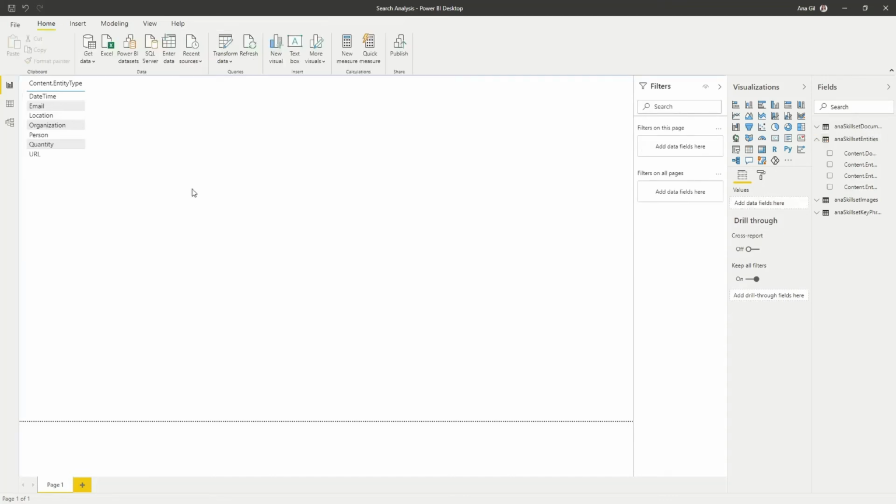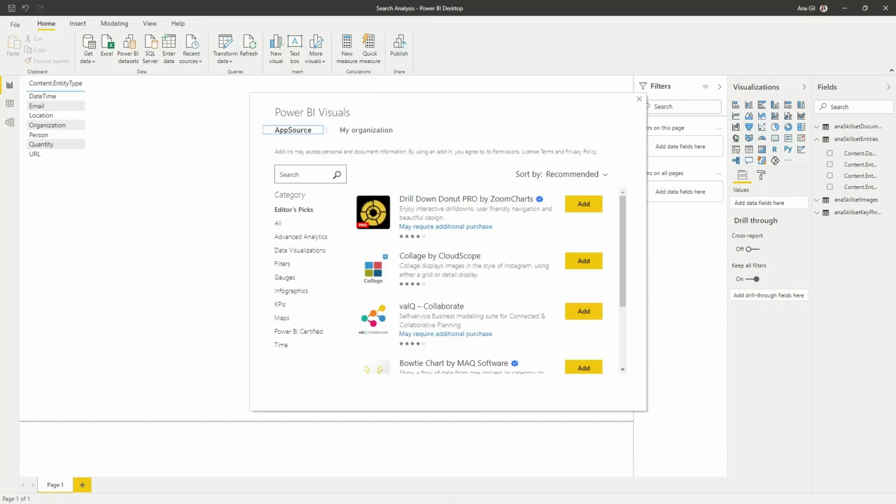Okay, I can go for another visualization. Go to the ellipses. Now I want to get other visualization that is not part of the command. So go to get more visuals. This is going to open the PowerBI visuals where I can go and search for a specific one. This time I want to work with the word cloud.